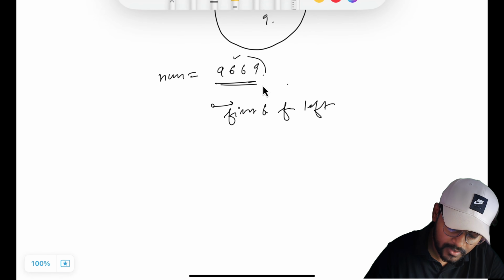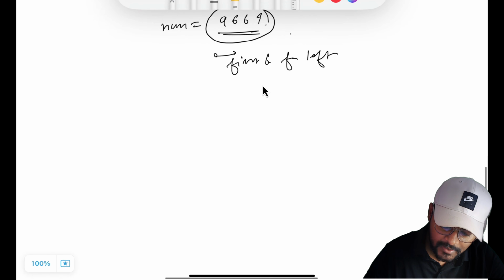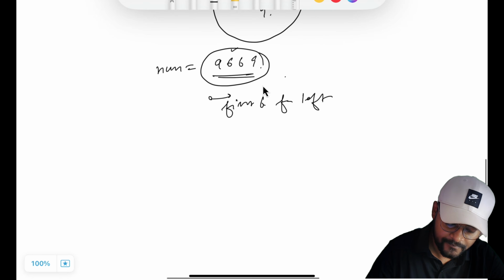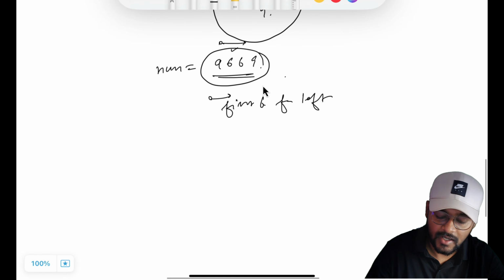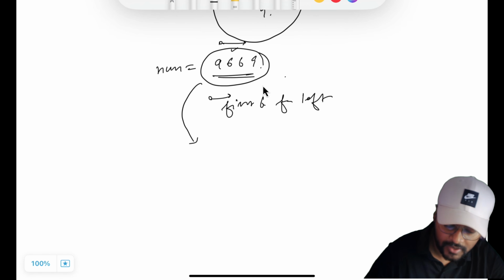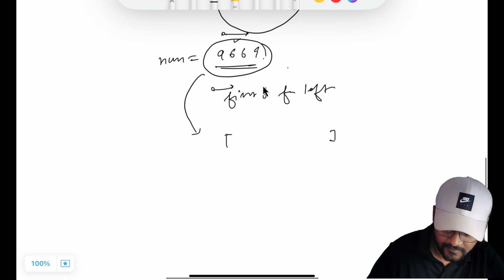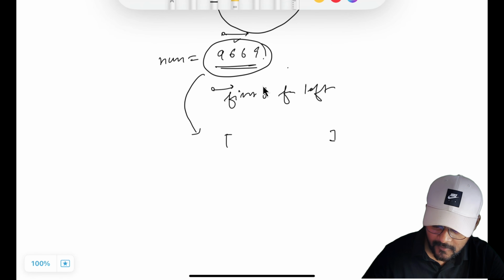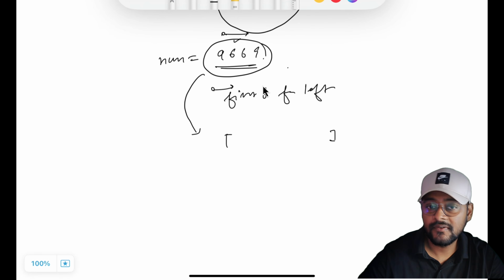Now how do we do it? It is an integer number, and we can't iterate over an integer directly. We can't say that we are iterating from the left side to the right side over this number. We will need to convert it to some kind of data structure over which we can iterate. So to convert it, what we can do is capture every single digit.